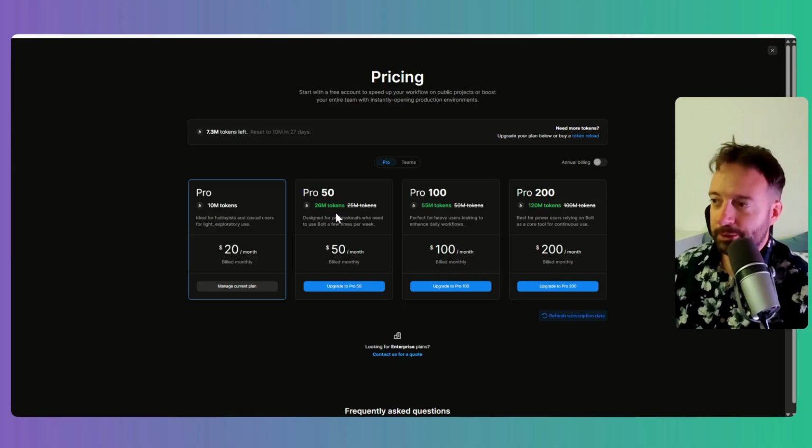Honestly, I'll be building so much with Bolt over the next month. I don't even think the 26 million tokens will be enough for me. I'll probably have to go up to the $100 a month plan.